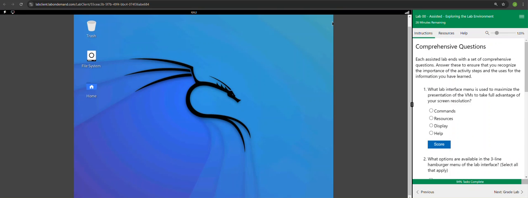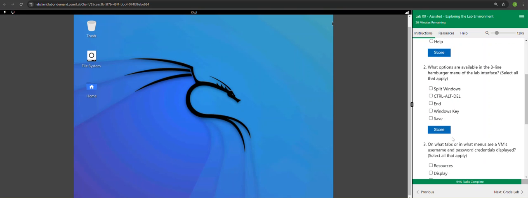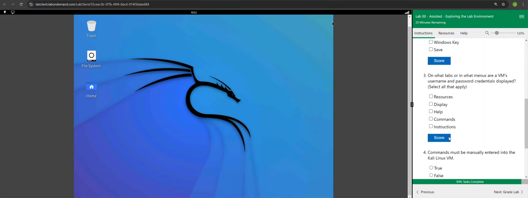So now you're going to see some comprehensive questions here. It's going to ask you some questions about which lab menu interface is used to maximize the presentation of the window to take full advantage of it. And once you answer these, you'll be able to see what are the 3 options available in the 3-line hamburger interface. Select all that apply. You select these, and then you can hit score. What are the tabs or menus in the VMs where the user credentials are displayed? You can see them in 2 of them. I'll give you that hint.